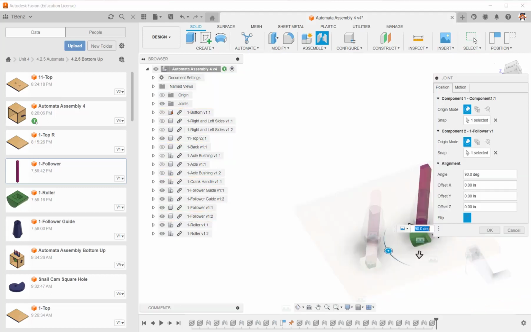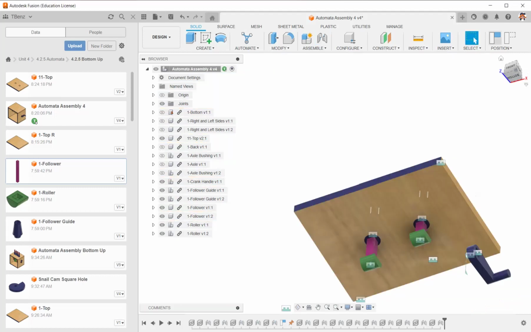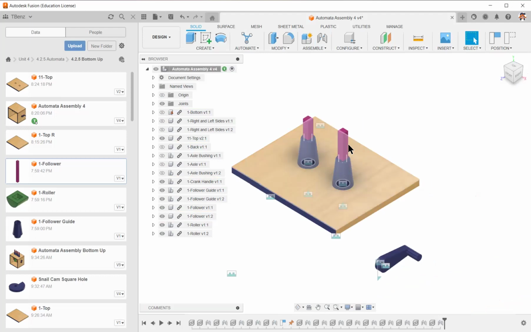Looks good. And everything looks good. They're both going the same direction. Everything's moving up and down, correct? So I'm going to go back here and I'm going to turn everything back on.